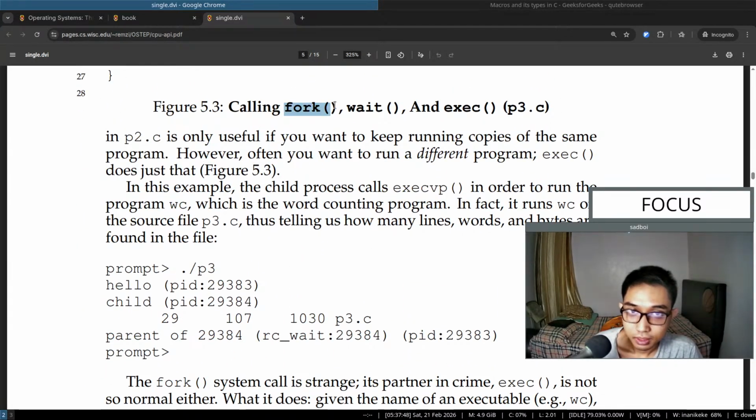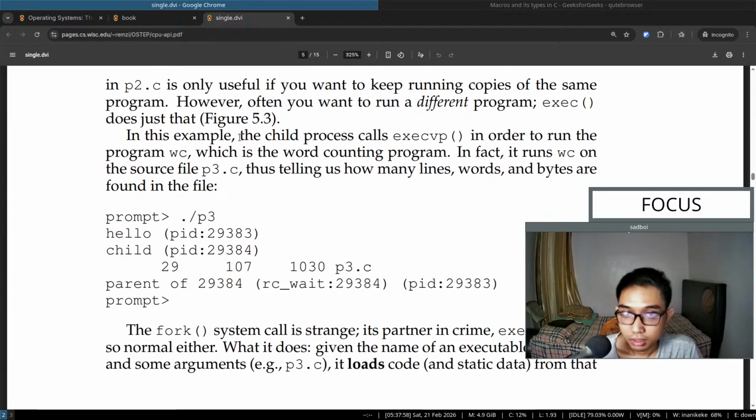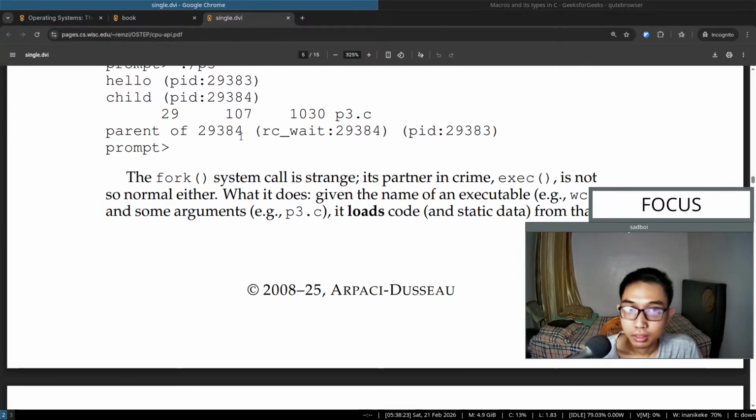Calling fork, then wait, and then exec. Okay, in this example, the child process called execvp, okay, and WC program. It is the word counting program, right? See on the source file, just telling us how many lines, words, and bytes are found in the file. Okay.